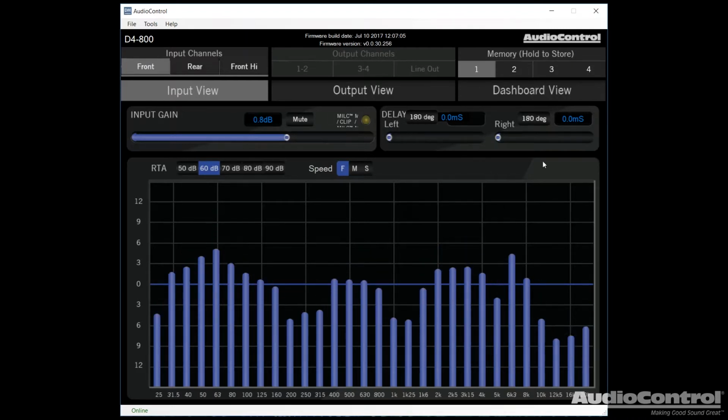We have some time alignment options here, and notice that we can also flip the phase of each of our left and right channels, as well as actually delaying the time.